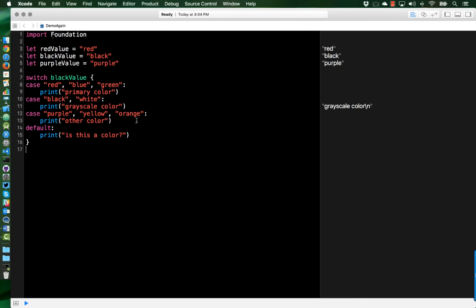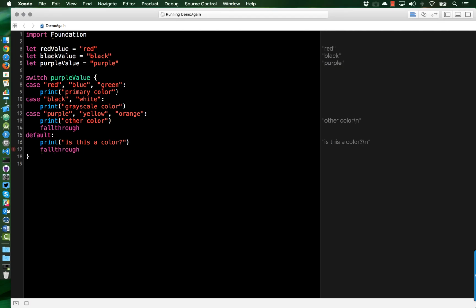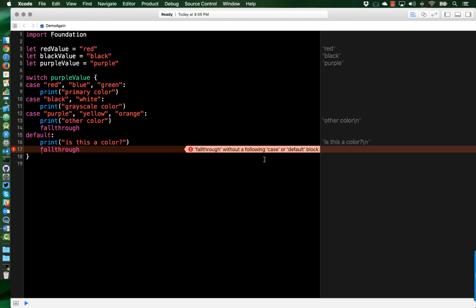However, if you want to explicitly permit fall-through, you can simply add the fall-through keyword to the end of a case. And if I replace black value with purple value here in the pattern to match, we'll see that it matches this case here for purple, yellow, and orange, prints other color, but it falls through to the default case, which catches everything, which prints out, is this a color? So in here, we matched two cases actually. One other thing to note is that it doesn't make sense to fall through the default or the last case, whichever one you happen to have, because there's nothing to fall through to, and Swift will complain.